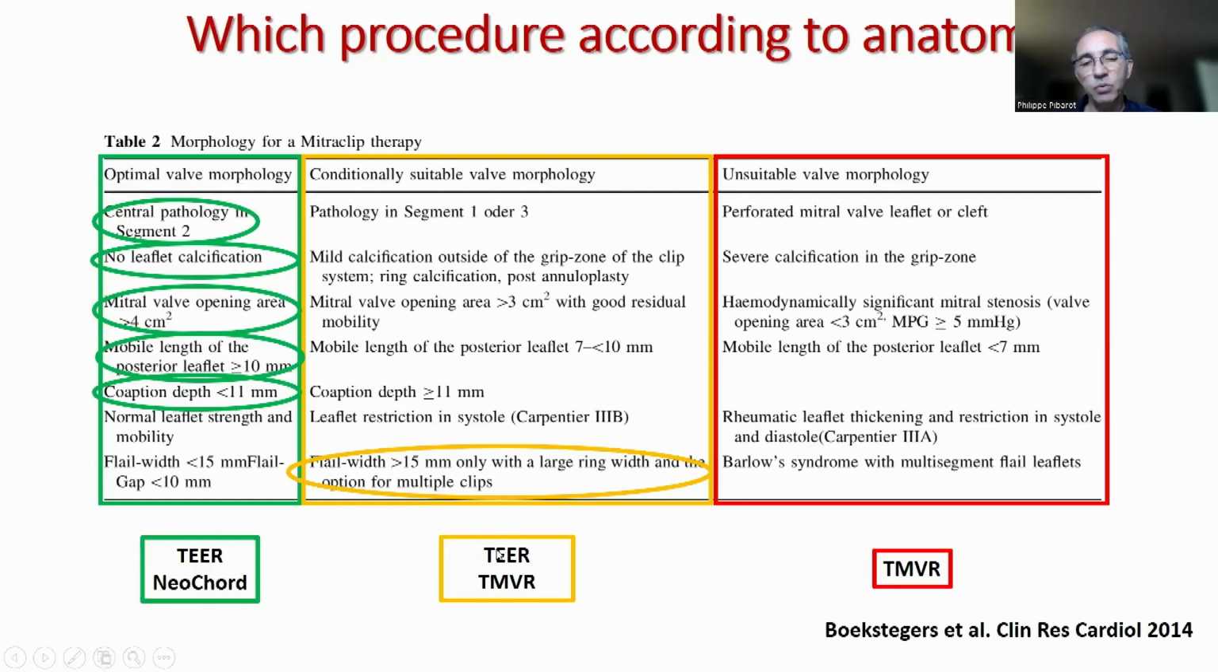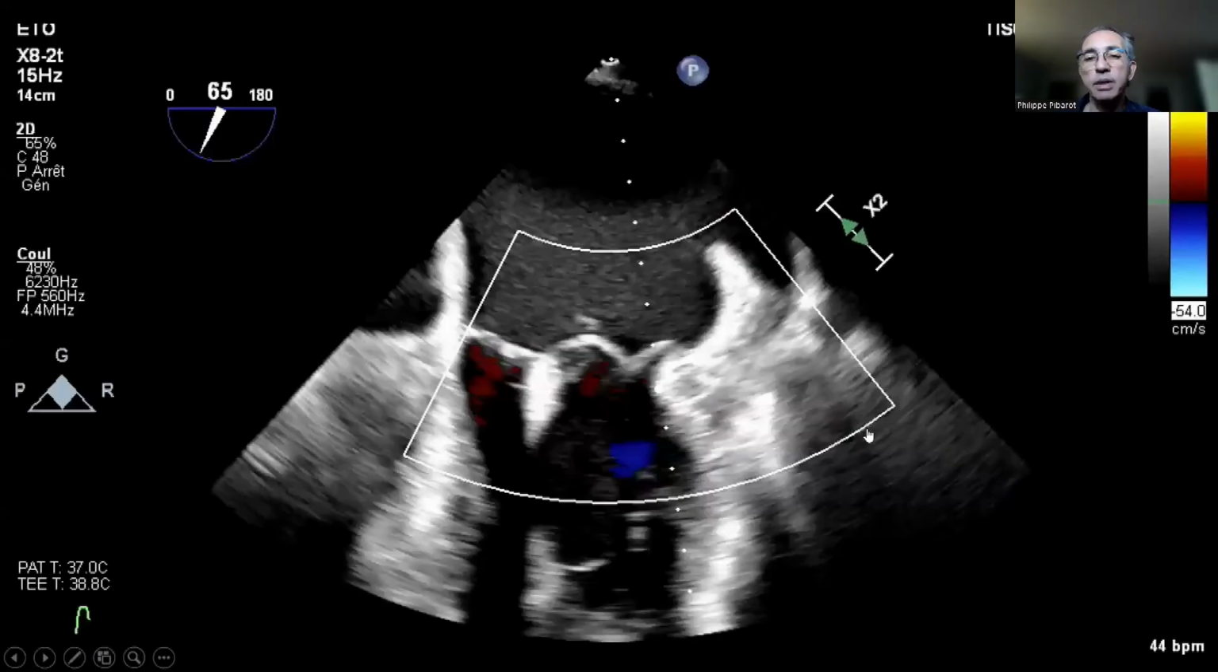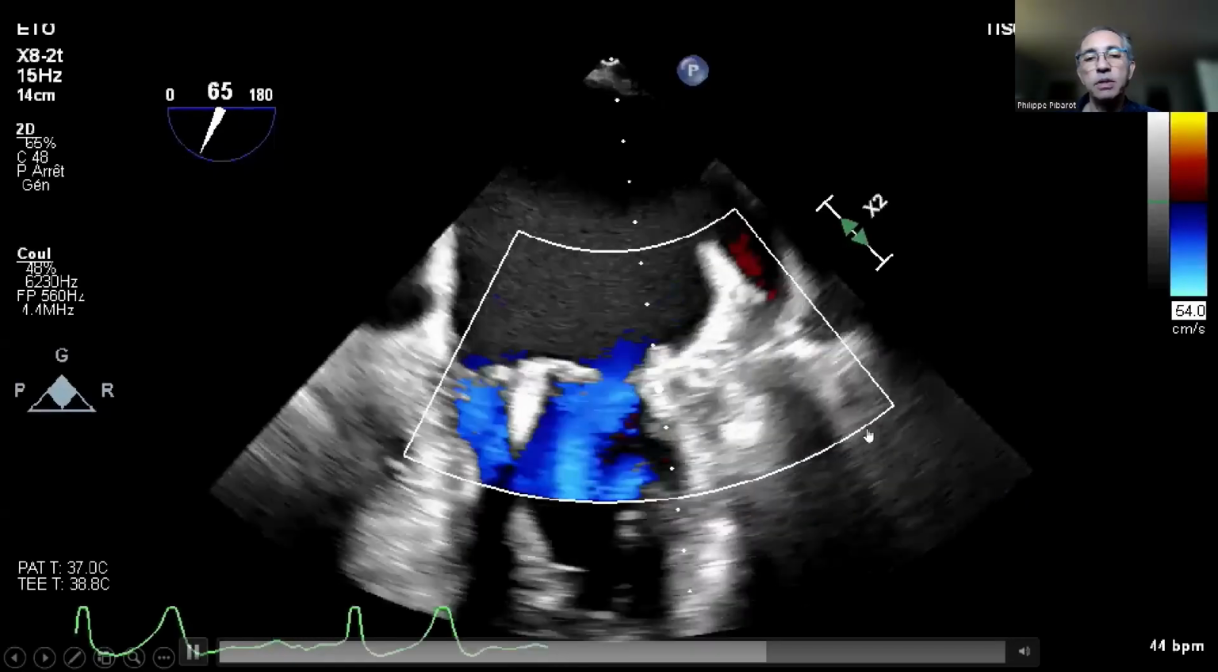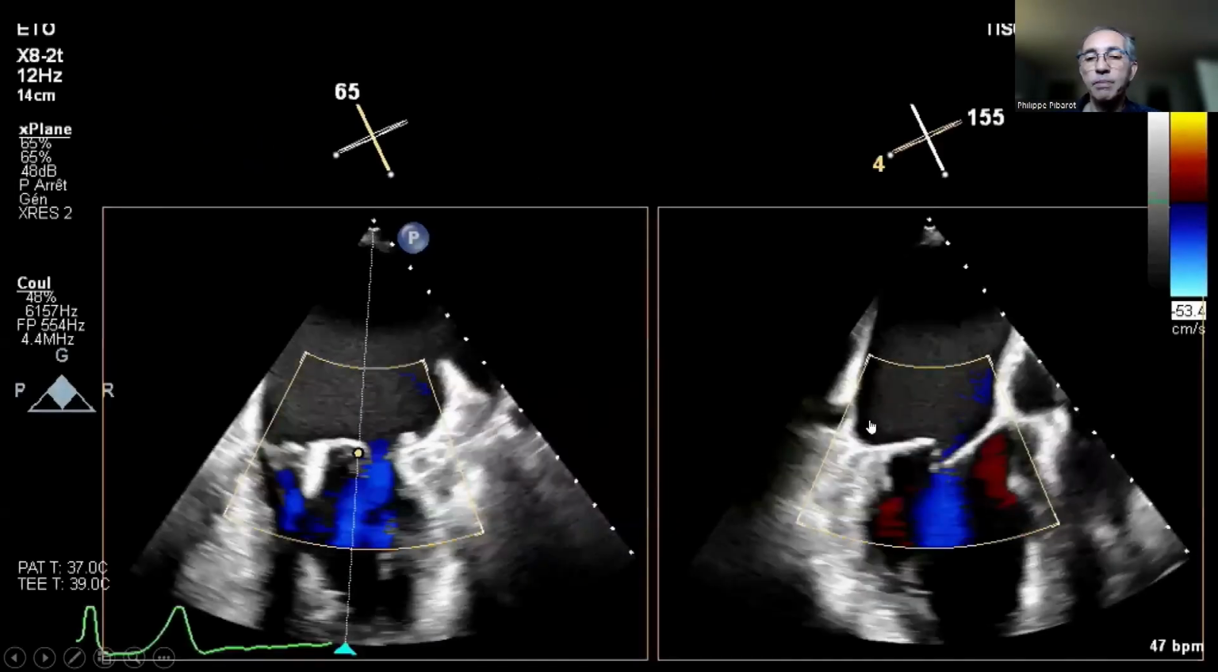So you know that if you go with TEER, you'll probably need more clips, more than one, but I think it's reasonable. And there are some criteria for using a wider clip here because of the flail width more than 15 millimeters, and again, wider and longer. So in this case, we're going to use the XT wide, XTW. This is after the first clip. Good results, but I think we need more.